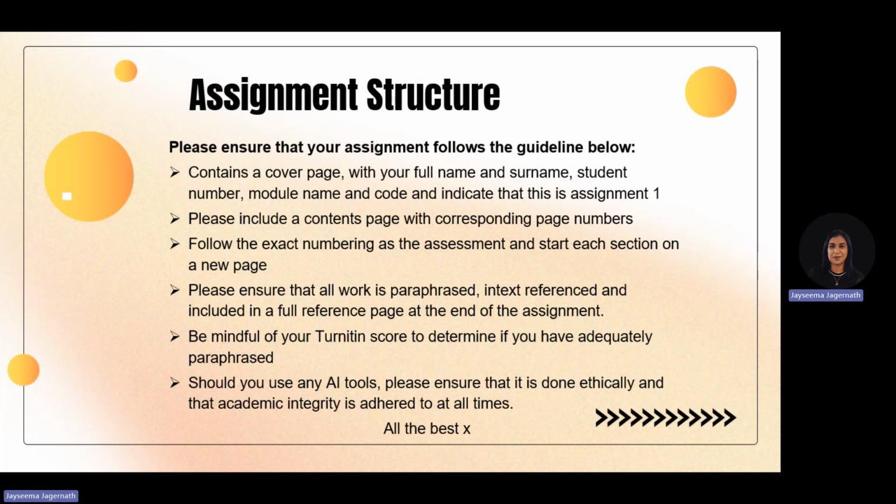Let me phrase this correctly. If you have a low score and you see that it is picking up headings, names, that type of thing, you're fine. If you get a score that is high, then you need to go back and look at it to see if you've paraphrased.